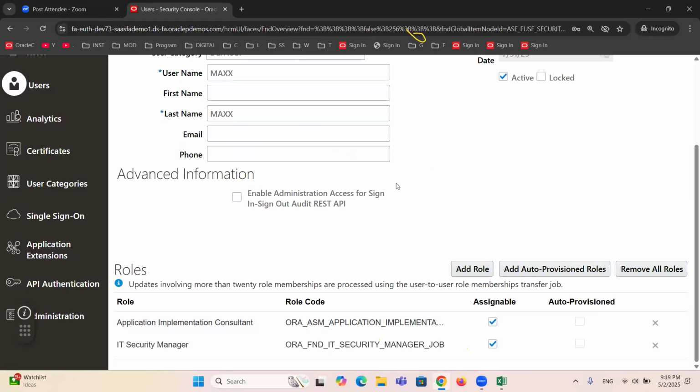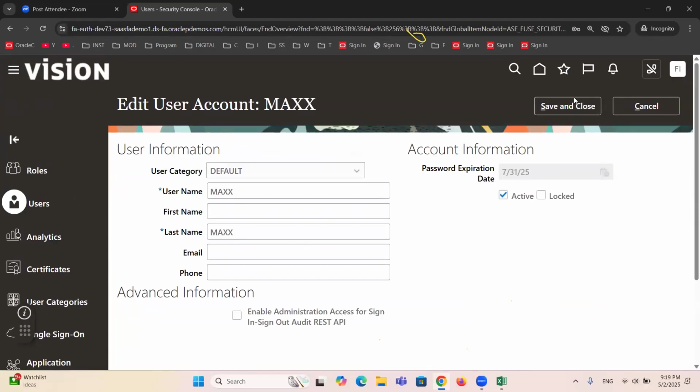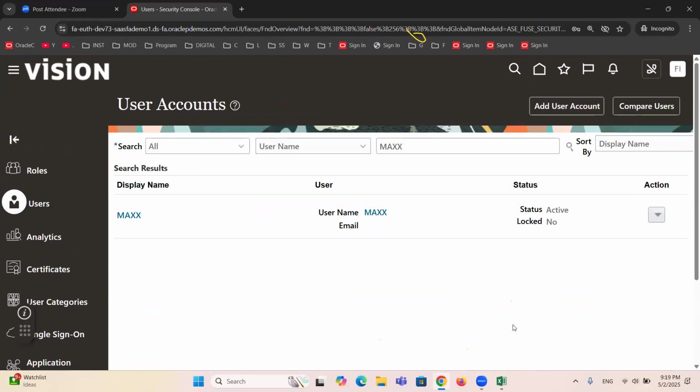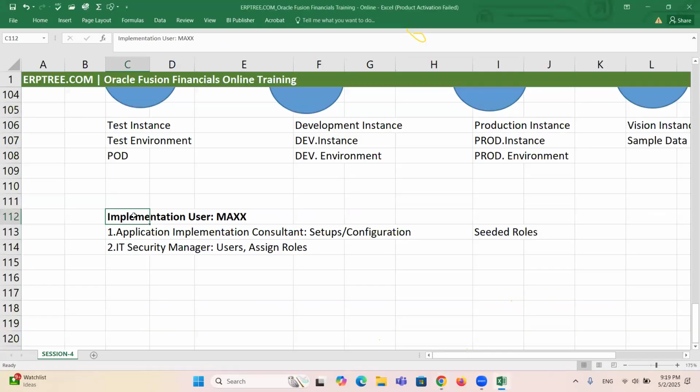So to our user, we assigned the 2 roles, application implementation consultant and IT security manager role. Cool. Now click on save and close, because you assigned roles, that needs to be saved. So save and close. Now click on done. Now we completed user creation and also we completed the role assignment. The 2 roles we assigned are application implementation consultant and IT security manager.